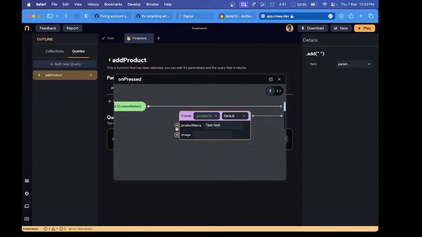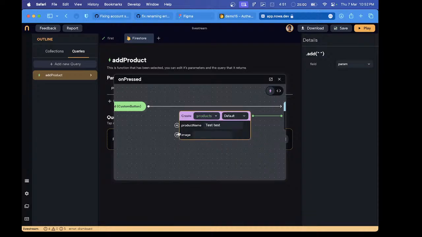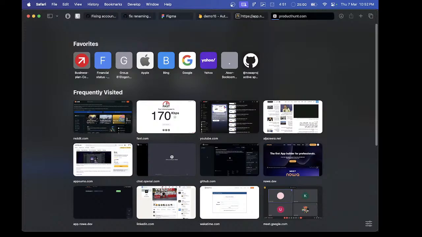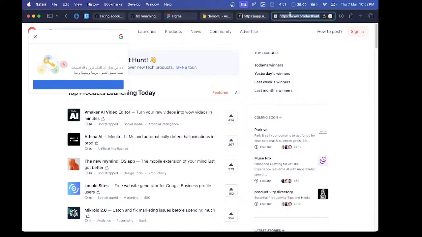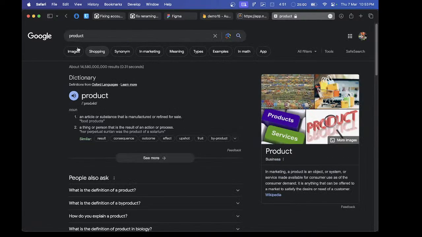So usually here you could get this data from an input field, a text field, or maybe you want to get something from a variable, or you want to put it hard coded yourself. But just for testing, we can put some values ourselves. We can put an image link. So let's just search Google for any image for any product, let's say.